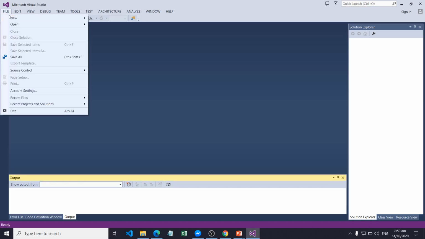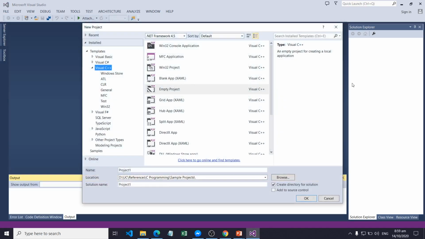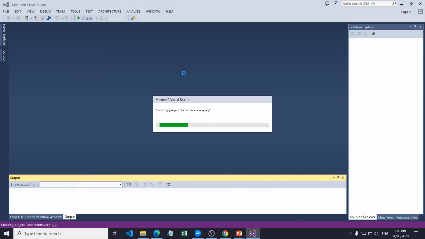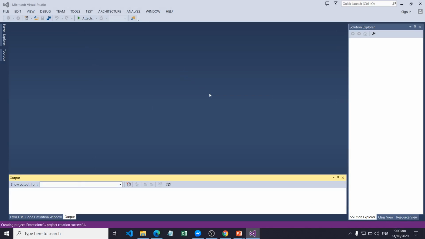Now let's try to add a new project. Okay, from the installed templates, we have to choose Visual C++, and we have to start from an empty project. Okay, set the project name and the location. By default, this will be located in this directory, and I will name this one expressions. Okay, and press OK. Now let's wait for the project to be created.